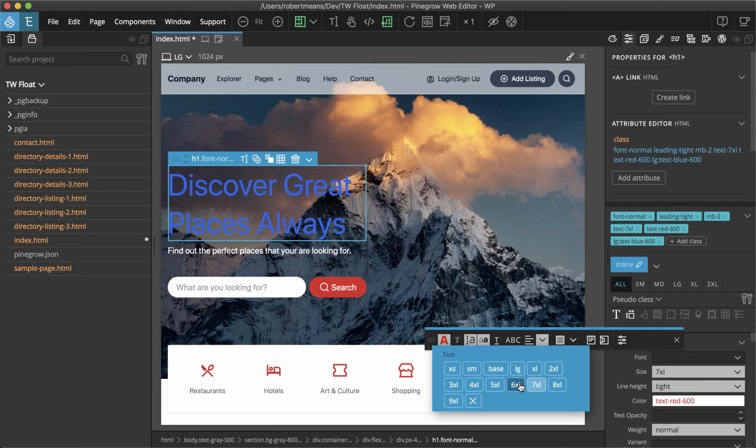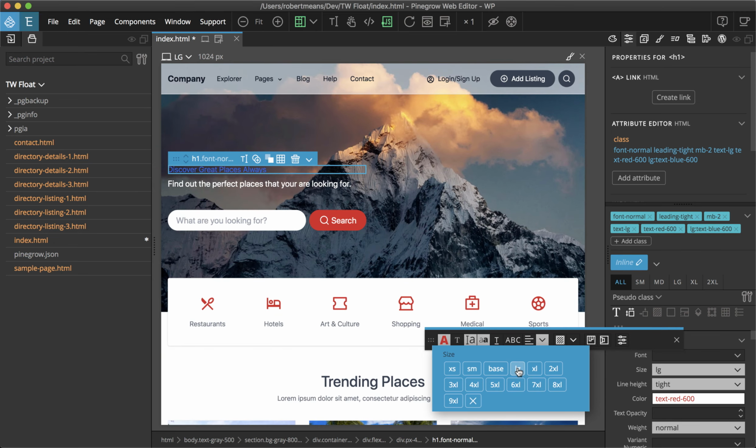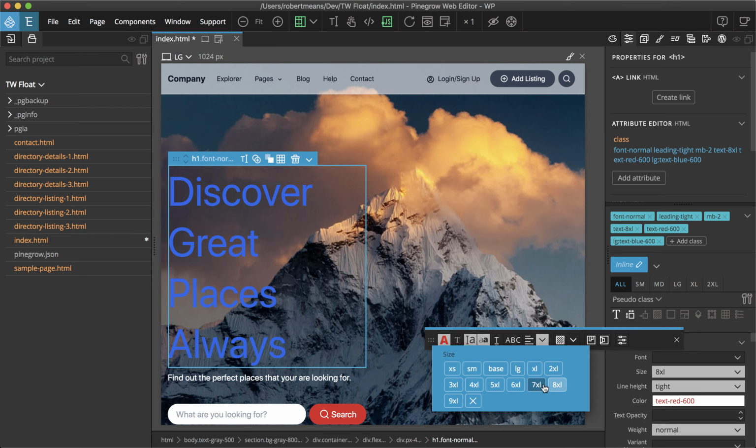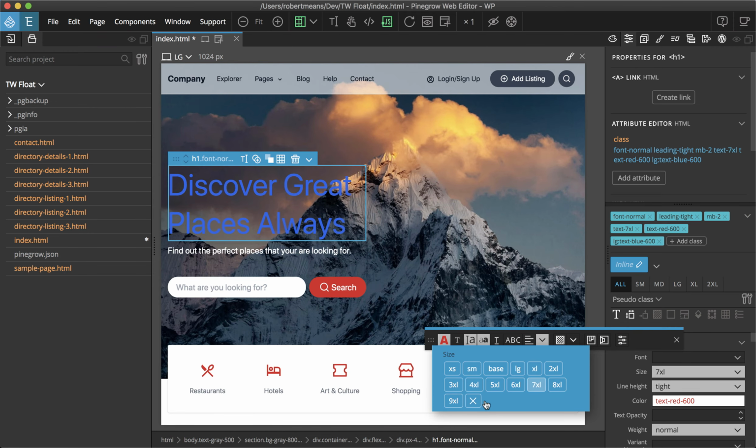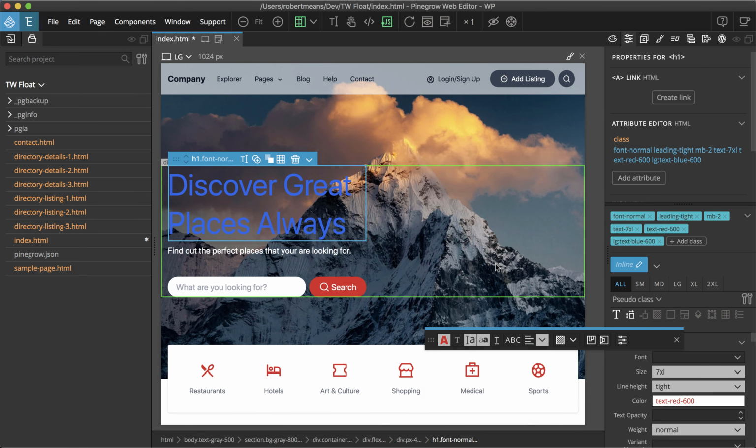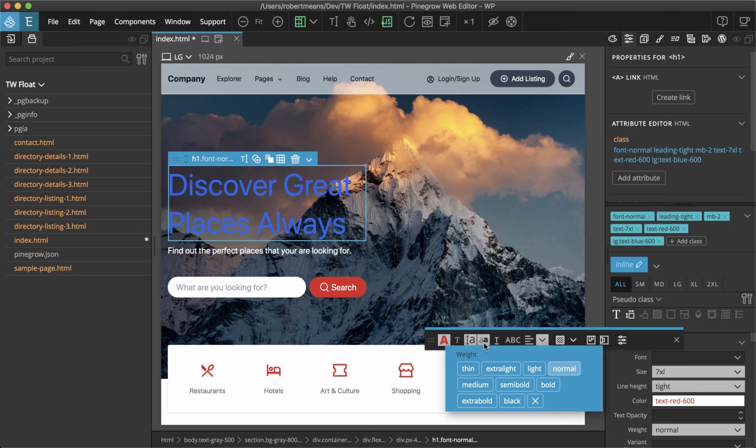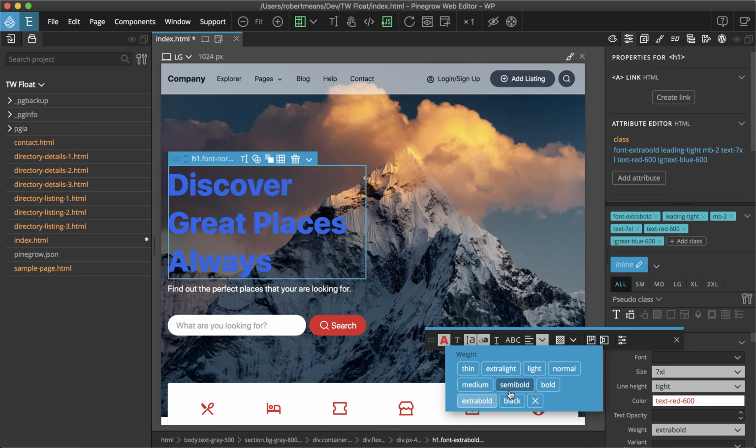This can be changed. We can make it smaller. We can make it larger. We can keep it the same. And again, we could remove it with the X. The next icon over, the fourth on the bar, lets us set different weights for our font. So if we want to, we could make this extra bold.